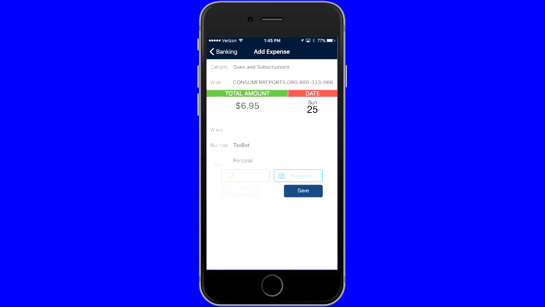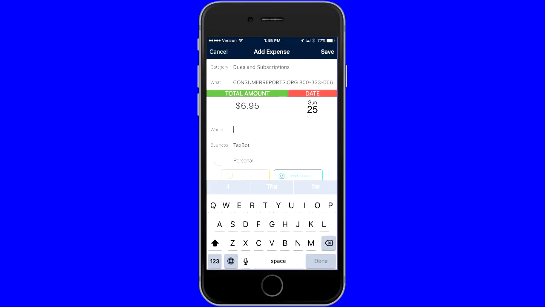The what shows the information from your banking transaction. Where you go ahead and fill this in. Let's say this is dues and subscriptions. Let's just say, for example's sake, this is my Taxbot membership fee. So I would put Taxbot on there.